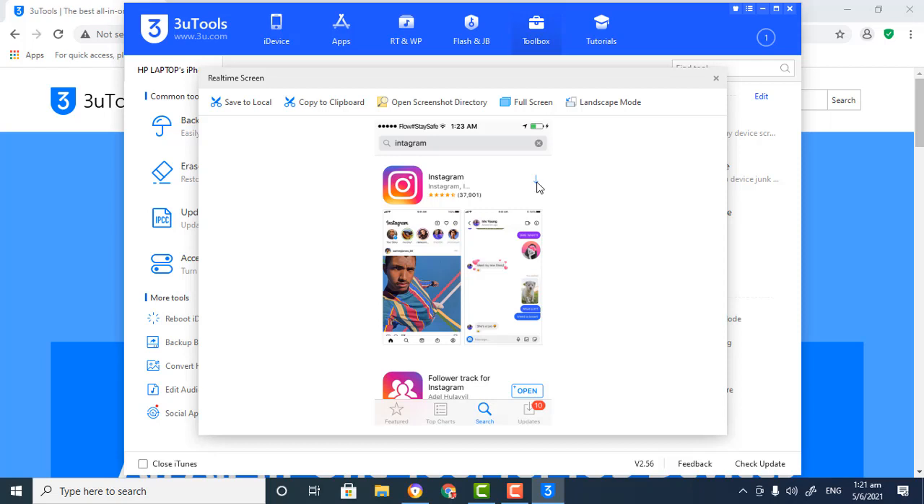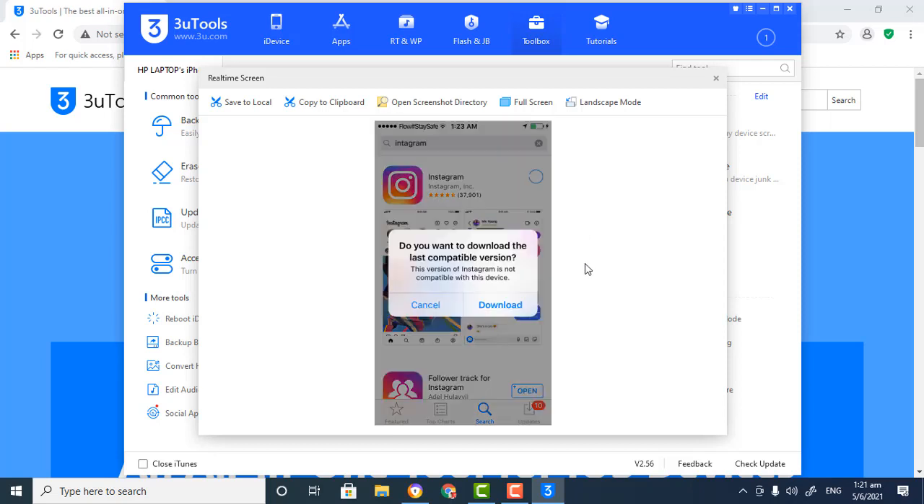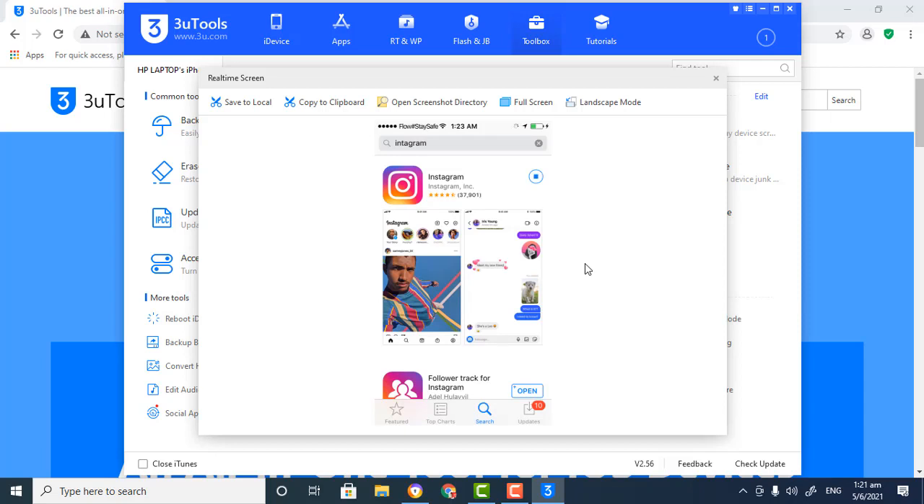Okay, so it's processing and it's saying, do you want to download the last compatible version? So I'm just going to go ahead and click on download. And as you see, it is now downloading. So guys, it's this easy to get apps that are not actually downloading to your old iOS device anymore.